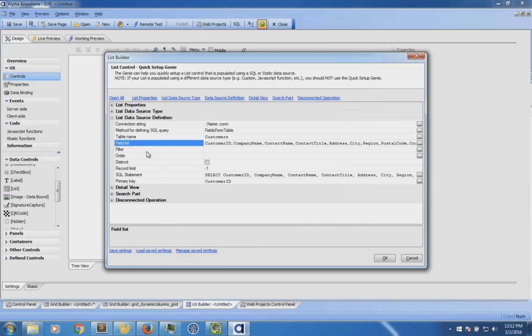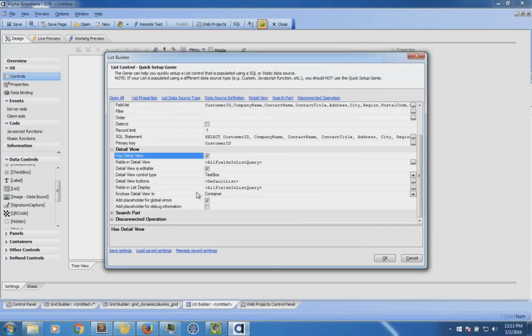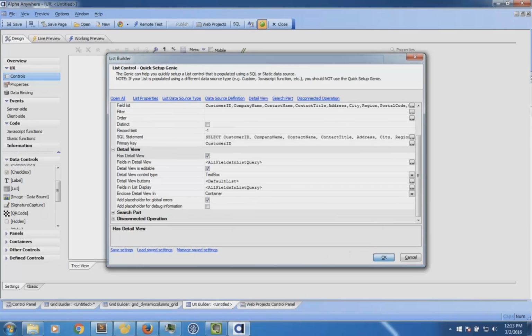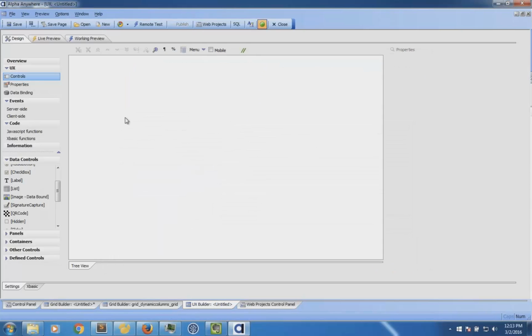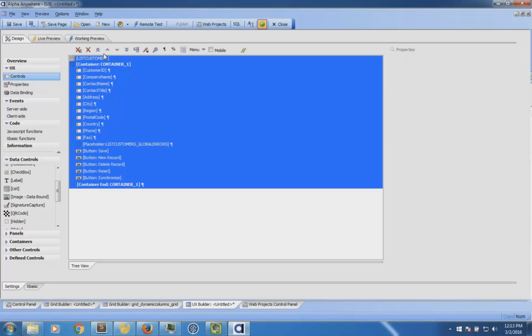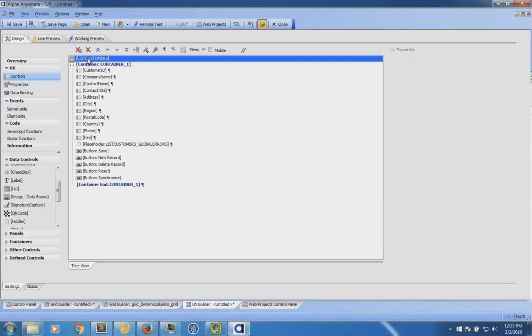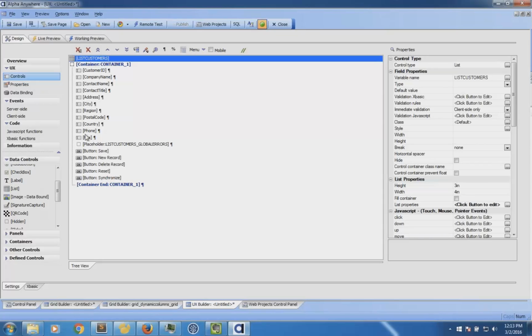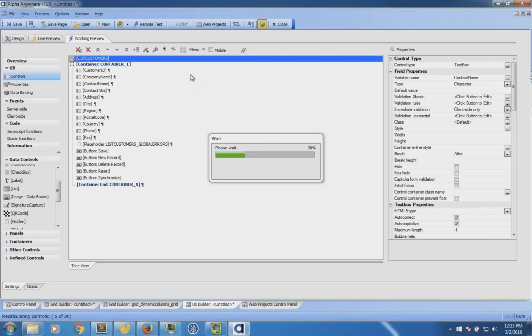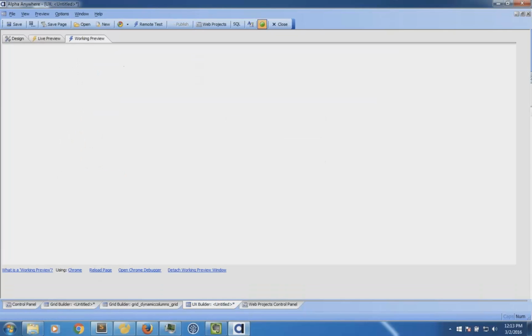Okay. I could set up a filter order and things like that. Now I can go down and say, yes, I want a detail view, much like the detail view before, and I'm going to click OK. So now what's going to happen in a few moments is it's going to build my list right here, which is equivalent to kind of that read-only grid, and here's my detail area. So now if I go into working preview, this will take just a moment as it compiles it.